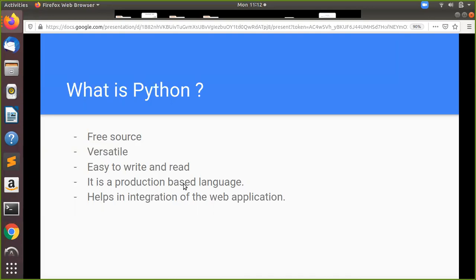Now, what is Python? Python is free source. Free source as in it is available free of cost. You don't have to pay anything for that. Whenever I go to any application or any website, the most important thing I see is whether it is costing me something, right? I always check it. Only if it comes into my budget or if it's free of cost, then I take the subscription or the premium, right? So it's open source. It's versatile.